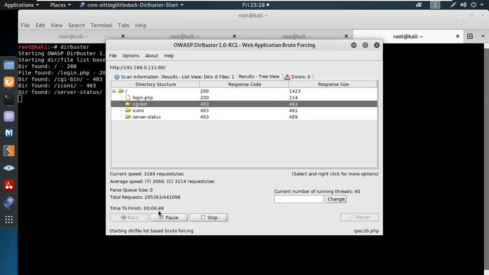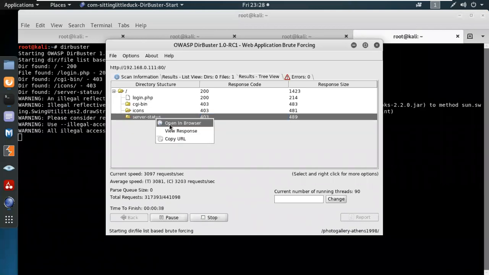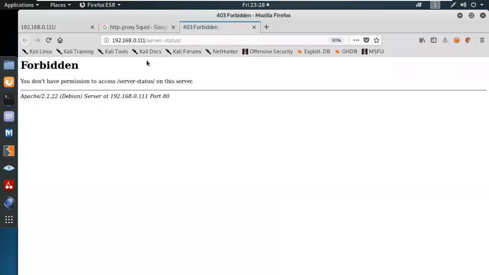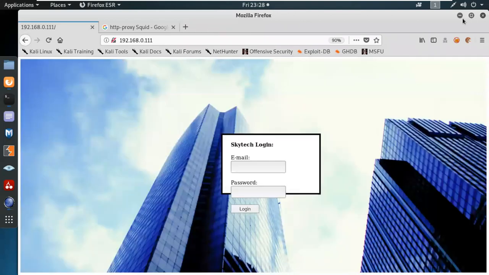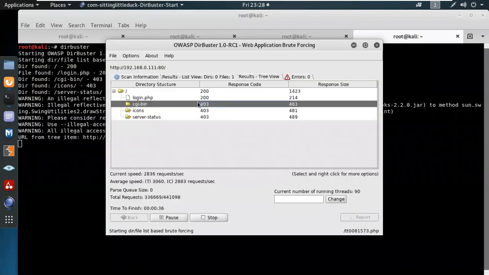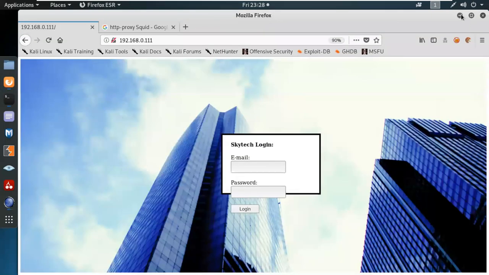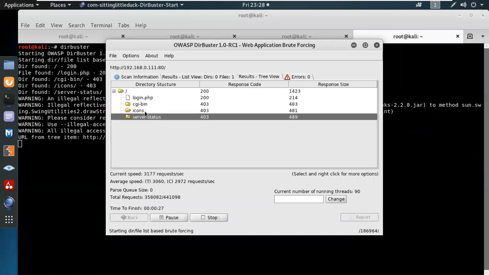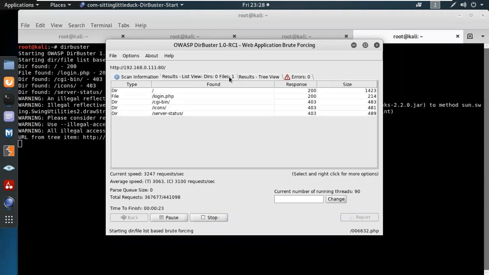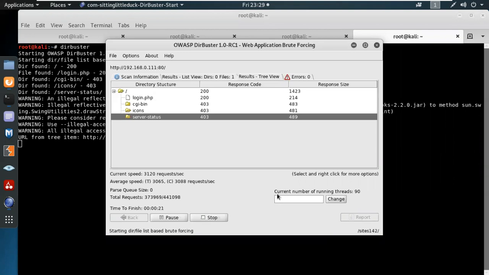So the scan is almost done, and we didn't find anything interesting. So let's move on. Server status is 403. I think we will not find anything that is forbidden. Login.php, we already have the login.php file. And what else can we do? It's already done, and we didn't find any relevant data on the server side.